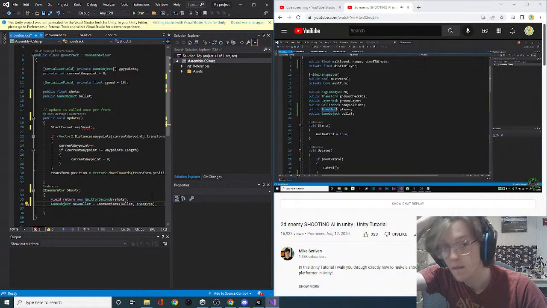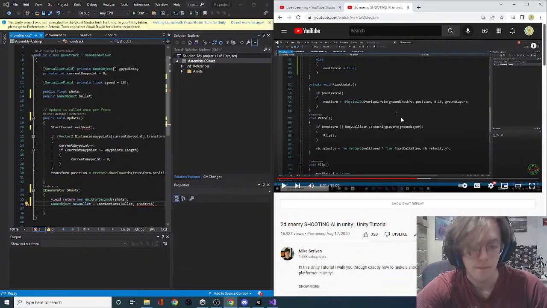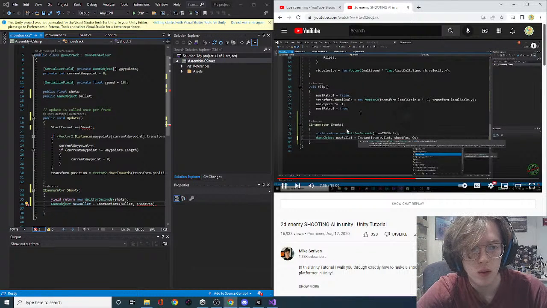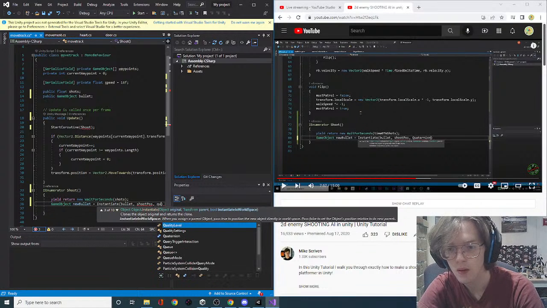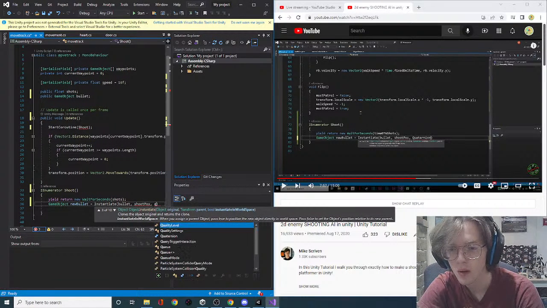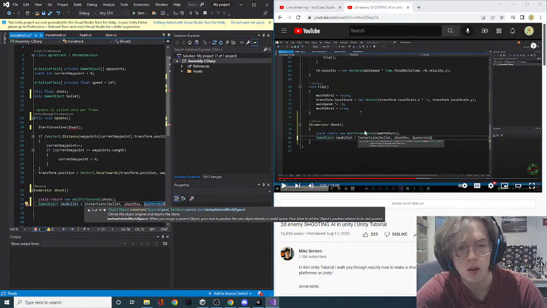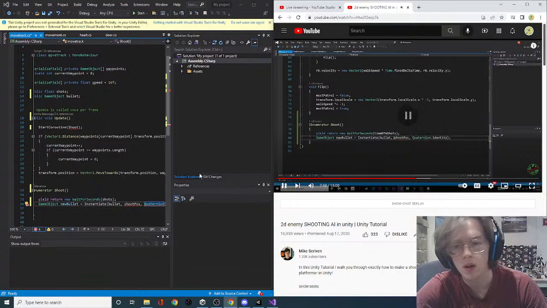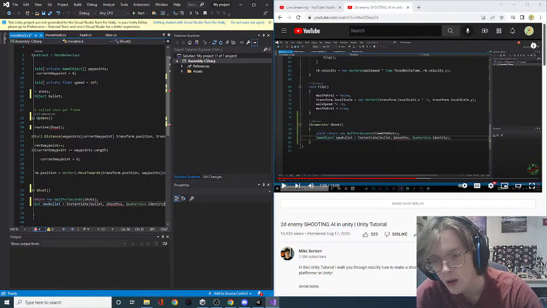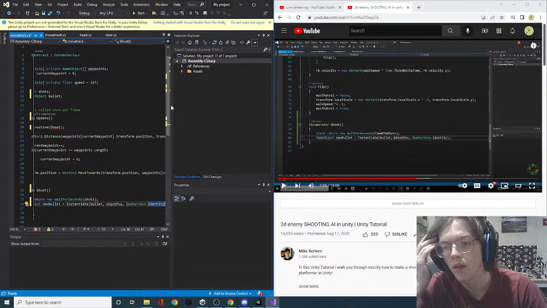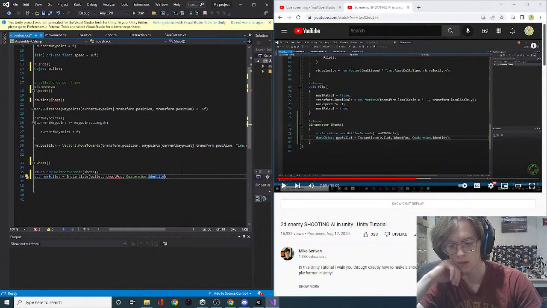Quaternion is weird. You look funny. Identity. Okay, get this out of here. Oh my god.